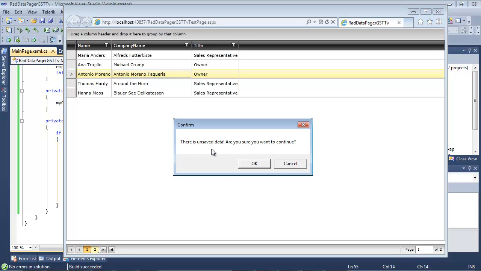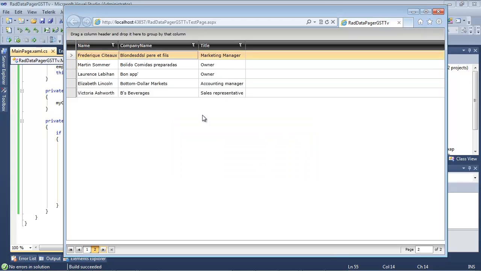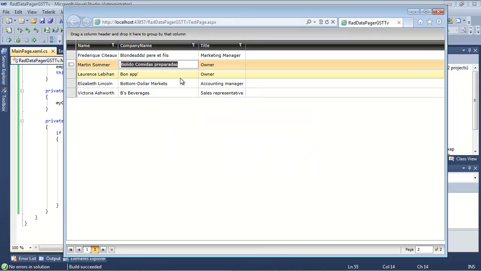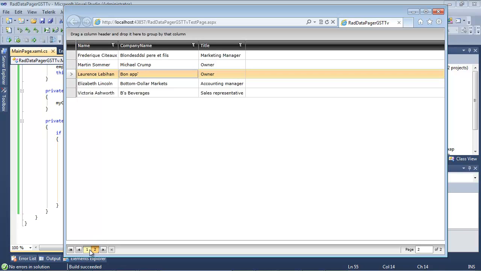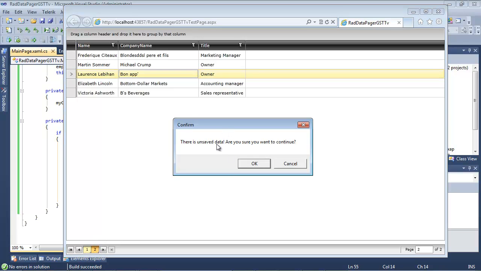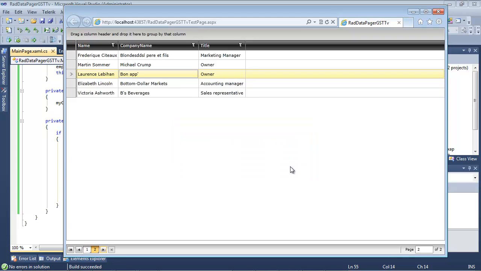The prompt now fires, and it says there is unsaved data. Are you sure you want to continue? You can select OK, and it will take them to that second page as shown there. Or of course, if you wanted that not to happen, I'll type in my same name again and switch back to my first page. It says there is unsaved data. Are you sure you want to continue? This time I'll hit the Cancel button, and you'll see that we're still on the same page here.